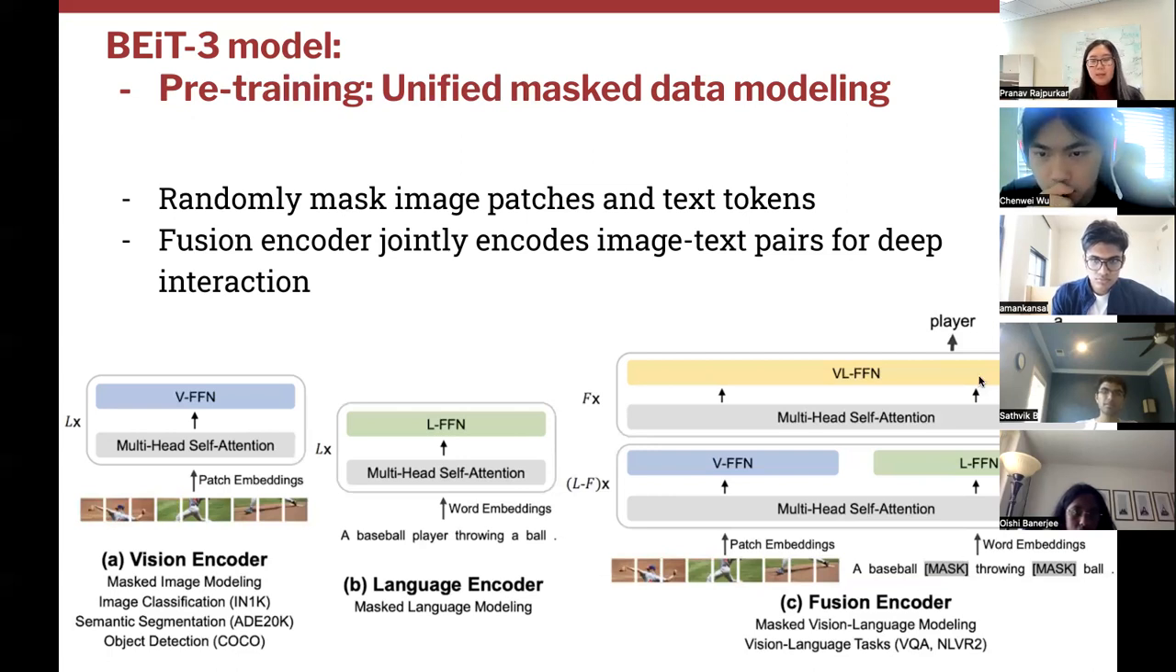So these are the key ideas for this BEiT-3 model: by concatenating or fusing information of the image and the text at an earlier stage, and especially by regarding the image as another kind of foreign language, we can deal with the different modalities in a unified way.